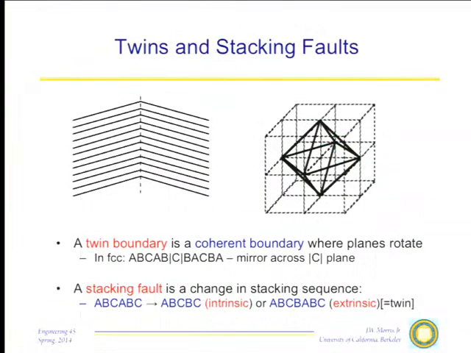Another kind of internal defect is a twin. A twin boundary is a boundary in which the planes of atoms are mirrored about the surface of the boundary. You find twins in virtually all kinds of crystals. The easiest kind to visualize is in face-centered cubic materials, where if I have a stacking that looks like this, ABC, ABC, and then it reverses, CBA, CBA, this plane would be a twin plane. The material on this side is twinned or reflected with respect to the material over here.